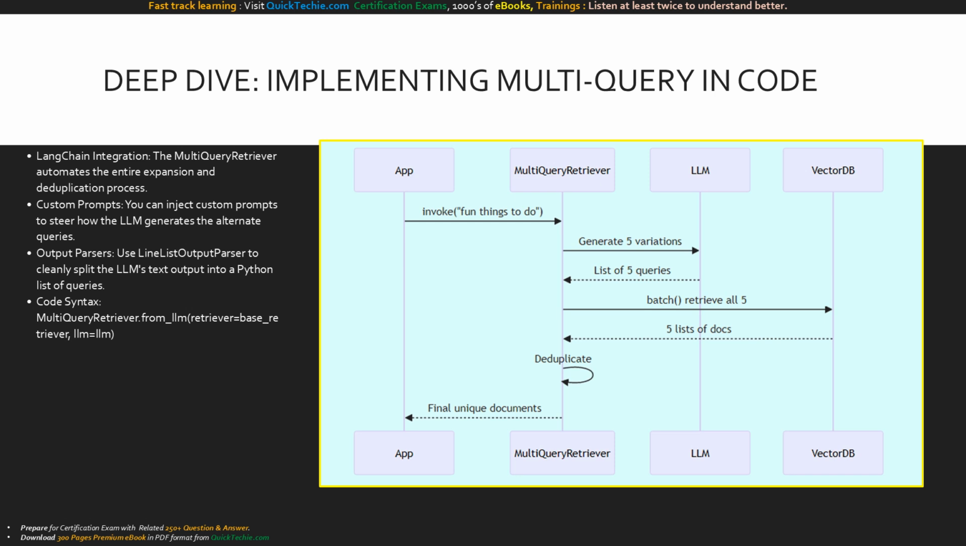Under the hood, you can supply a custom prompt telling the LLM to generate exactly 5 variations separated by new lines. We then use a specialized parser, like the LineListOutputParser, to strip the raw text into a clean Python list. The retriever automatically uses the .batch method to run these queries concurrently, meaning your latency impact is minimal while your retrieval quality skyrockets.